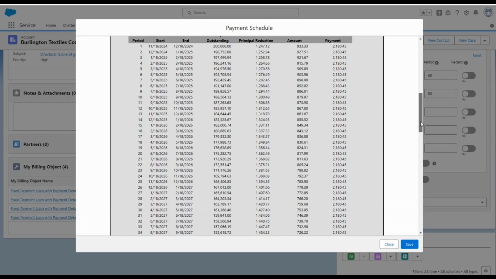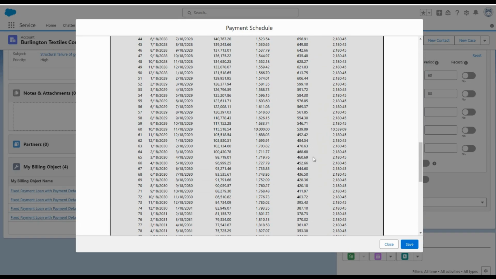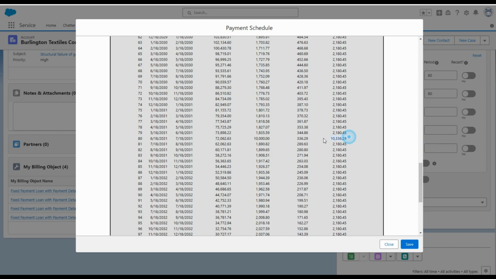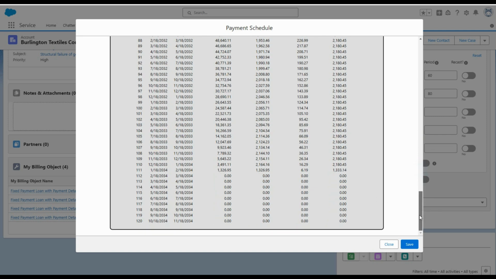So when we take a look at the new schedule, you can see that there's a payment for $10,000 in period 60, and then another payment for $10,000 in period 80. And then if we scroll down to the bottom of the schedule, you can see that the loan is paid off about 8 months early. And this is what we would expect because we're substituting 2 of the standard payments with our lump sum payments.